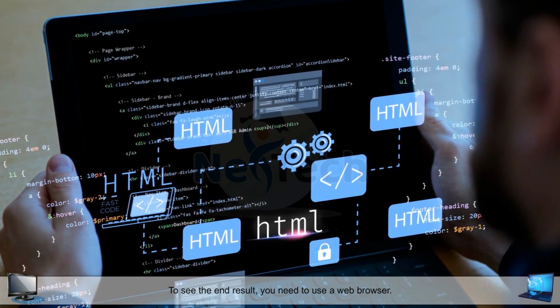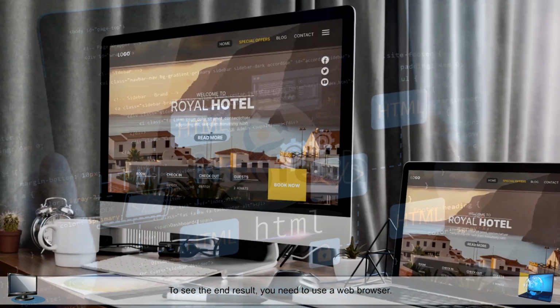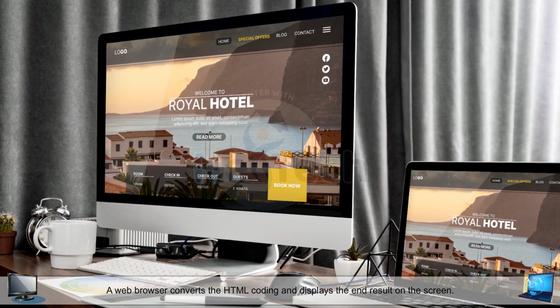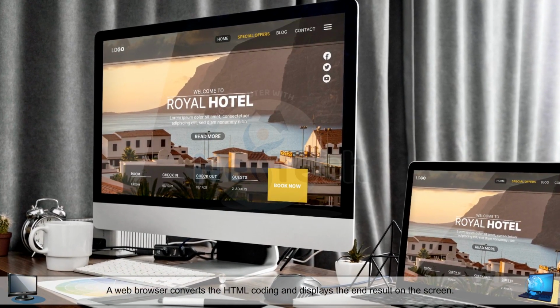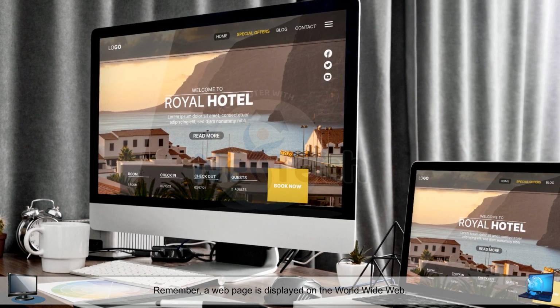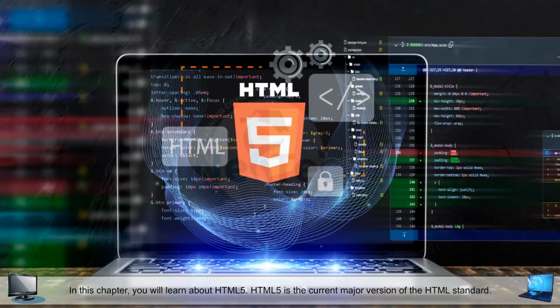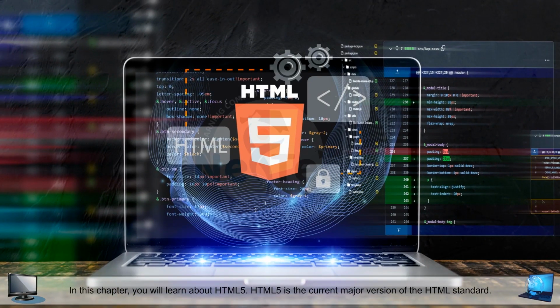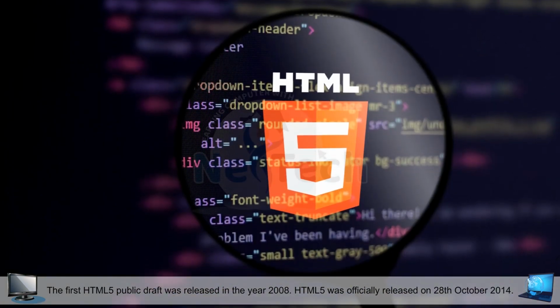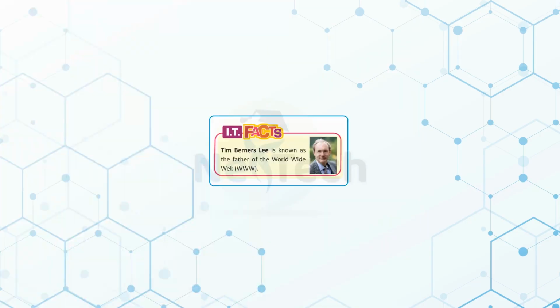To see the end result, you need to use a web browser. A web browser converts the HTML coding and displays the end result on the screen. Remember, a web page is displayed on the World Wide Web. In this chapter, you will learn about HTML5. HTML5 is the current major version of the HTML standard. The first HTML5 public draft was released in the year 2008. HTML5 was officially released on 28 October 2014.